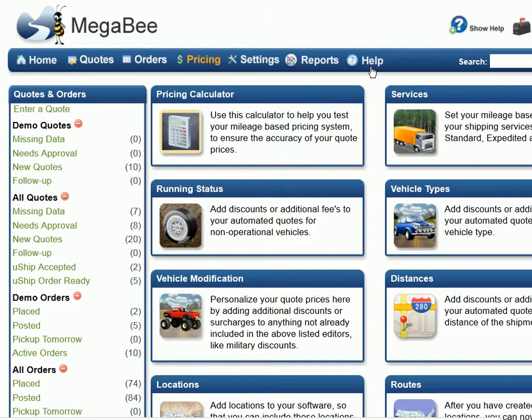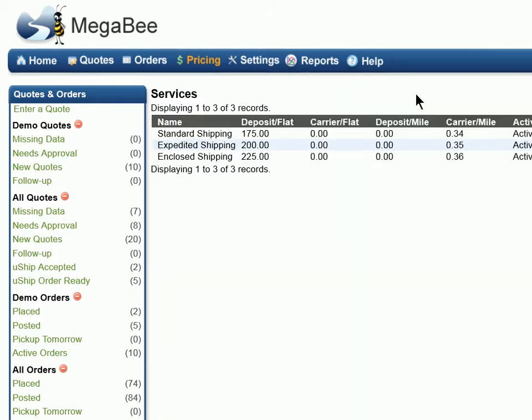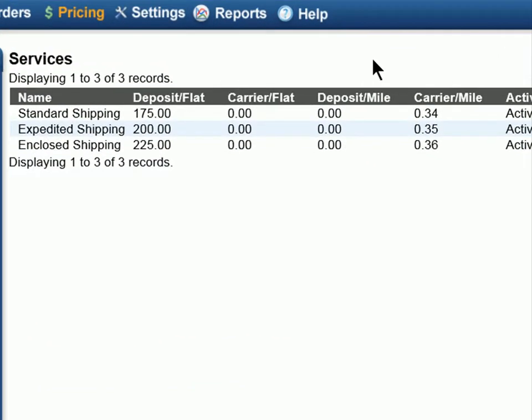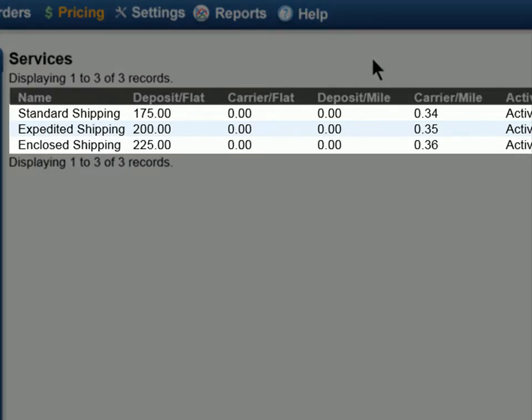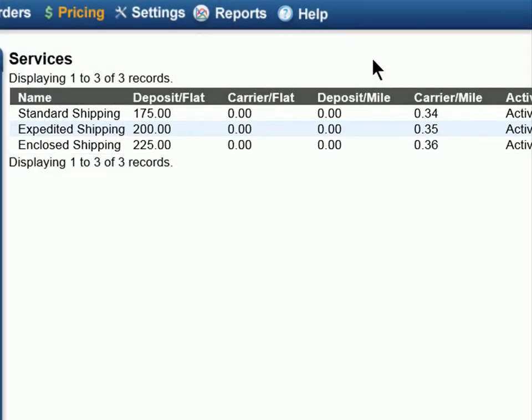Let's begin with setting up your services. Each service is a different type of shipping option you will provide to your customers. By default, there are 3 levels of service, usually known as standard shipping, expedited shipping, and enclosed shipping. You can have as many or few service levels as you want, as long as you have at least one. For now, let's take a closer look at standard shipping.